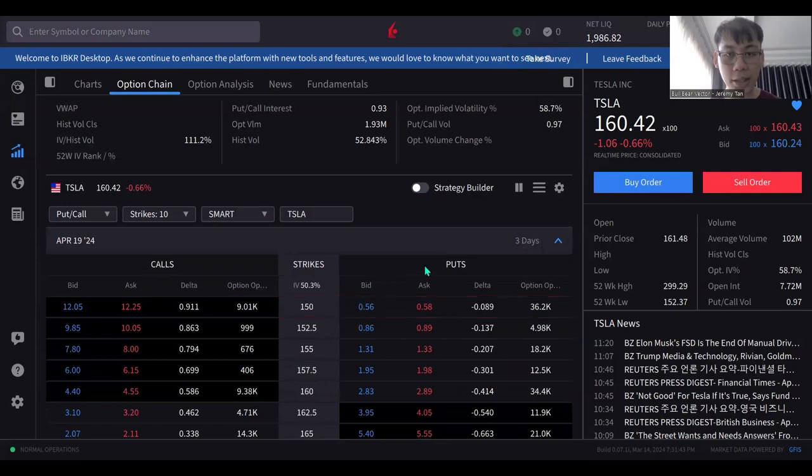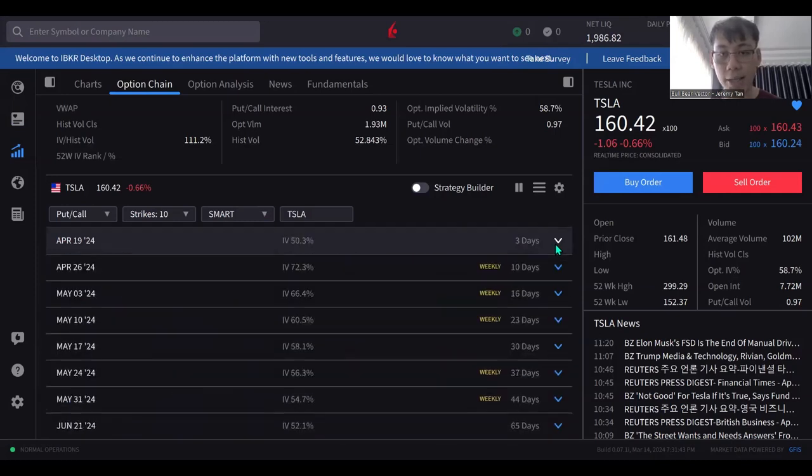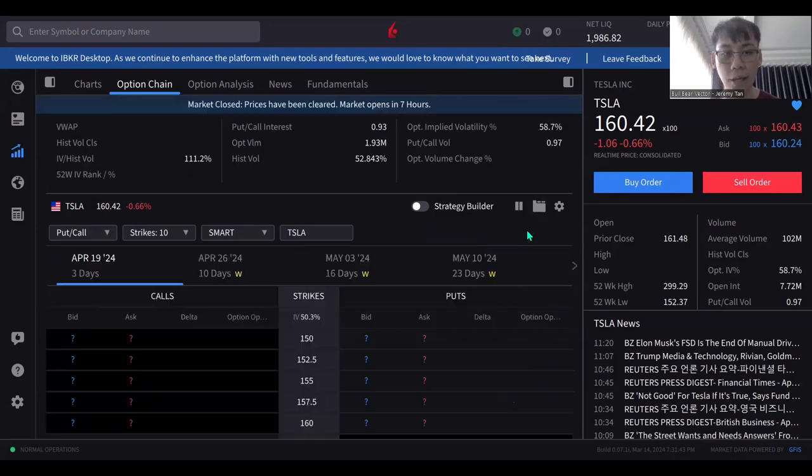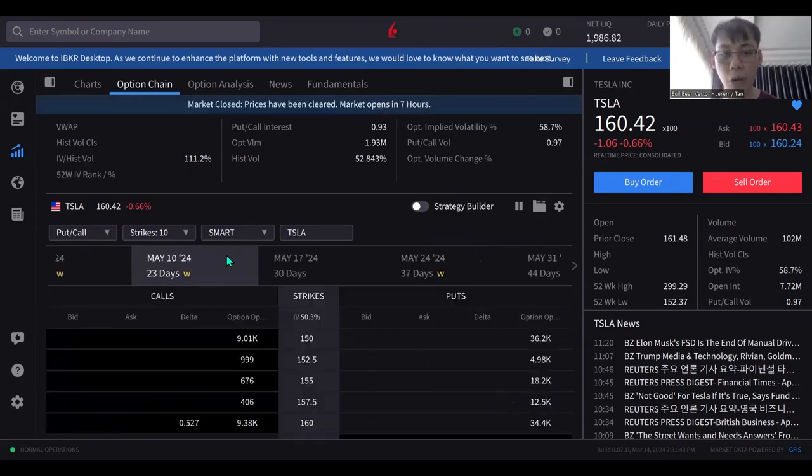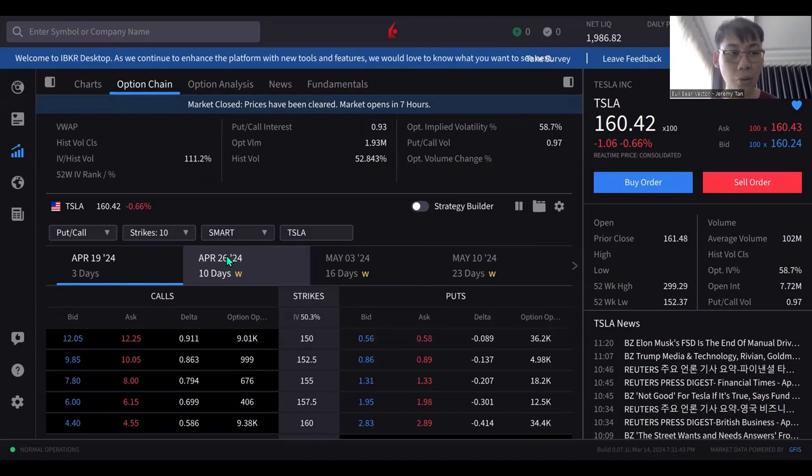For your options, you can close this, and you've got 3 days, 10 days, 16 days, your monthly options, and your weekly options. You have different views. You get standard views, mirror views, and all that. You can even go for list view, this is a list view. You can also go for text view, so this is text view. You can move your date of expiry left to right.